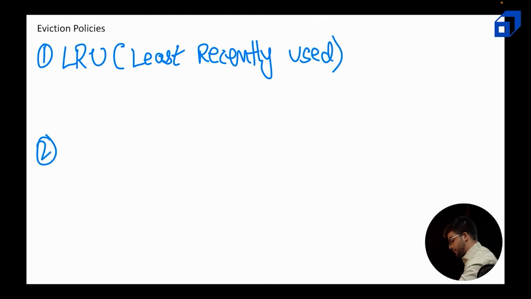I kept talking about eviction policies again and again, so now it's time to understand what the different cache eviction policies are. Let me note them down first, and then we'll go through each one of them in detail. The first one is LRU, which you must have heard a lot of times if you are a computer science student. To expand it, it's least recently used. The second one is MRU, the opposite of the previous one, most recently used.